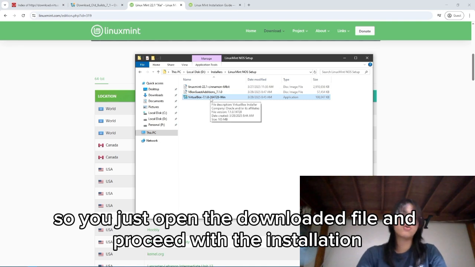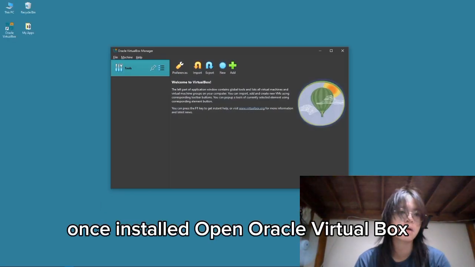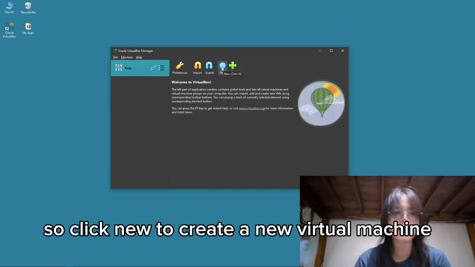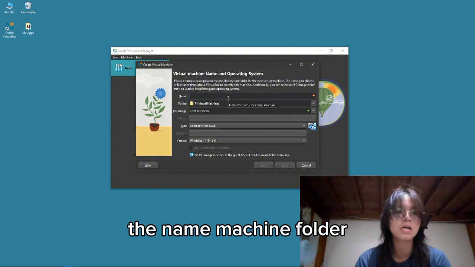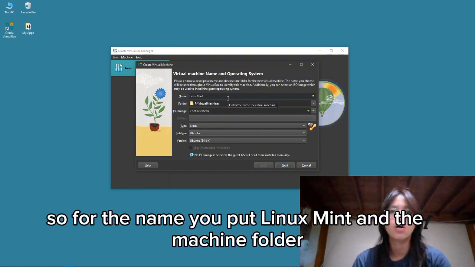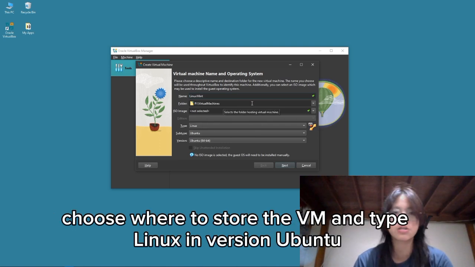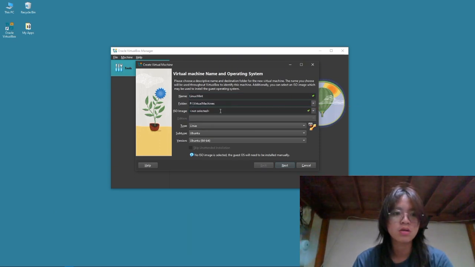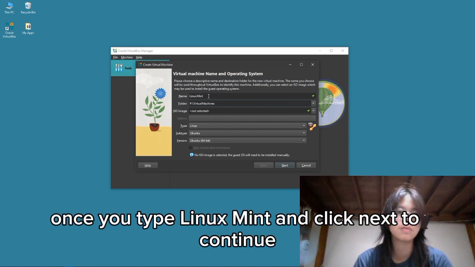Now, we need to install VirtualBox. So you'll just open the downloaded file and proceed with the installation. Once installed, open Oracle VirtualBox. Click New to create a new virtual machine and fill in the following details: the name, machine folder, type, and version. For the name, you put Linux Mint, and for the machine folder, choose where to store the VM, type Linux and version Ubuntu. VirtualBox will automatically detect the correct settings once you type Linux Mint. Click Next to continue.